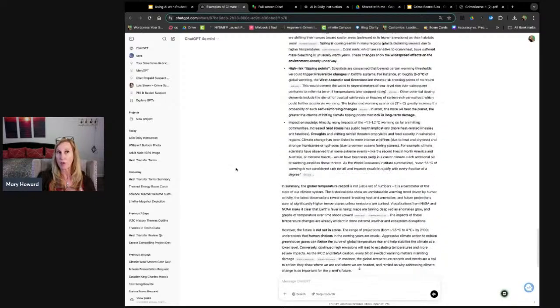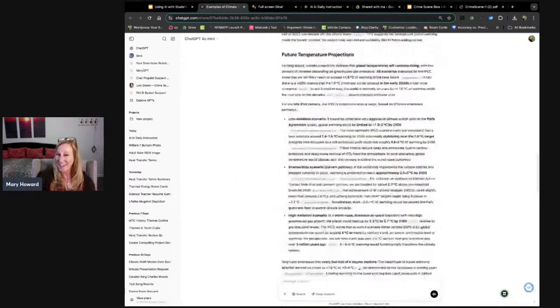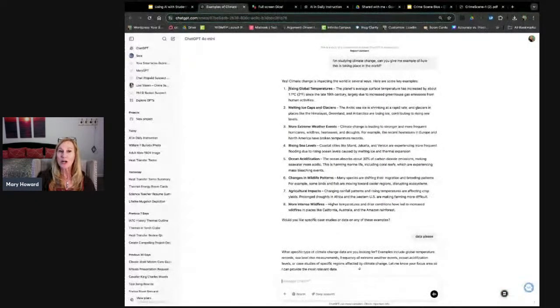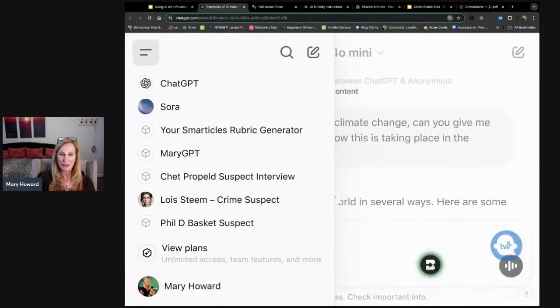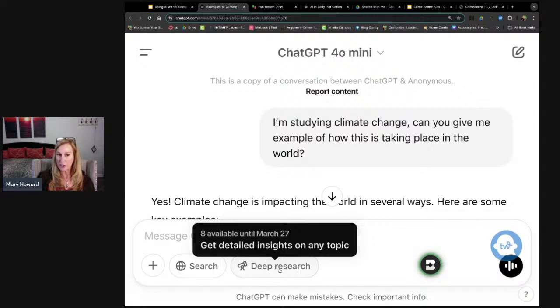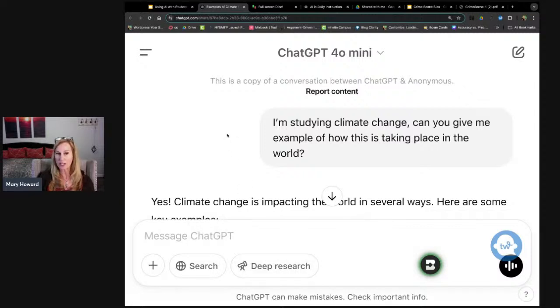And when I say rabbit hole, I really wasn't kidding. Can you imagine being the 6th grader that just got all of this information back for their research? So starting up here at the top, let me see if I can zoom in so you can see better, because I know that's tiny on your screens. There we go. Okay, so it started up here: I'm studying climate change. Can you give me an example of how this is taking place in the world? It was the exact same prompt that I gave to the language learning model. The only thing that I did differently was I selected the deep research option here within ChatGPT.